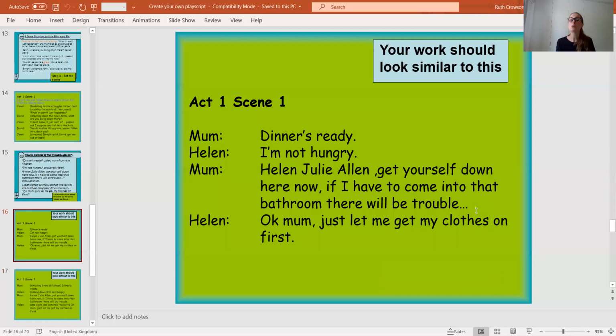Okay, so it should look something like this. When you're going to do it for yourself, that's the first thing you do. Look for any words that people are saying, highlight them, then write it down into your English book or onto your piece of paper. Act 1, Scene 1, characters' names down the side in the correct order, what they're saying. So a character's name, colon, and what they're saying, no speech marks.